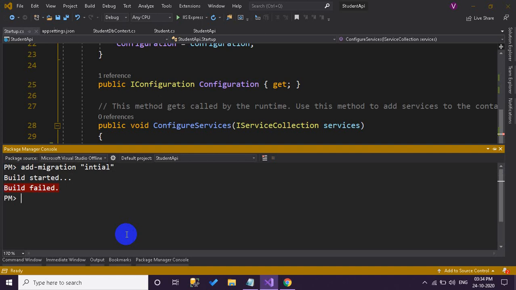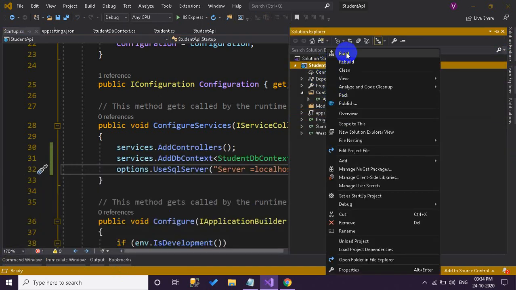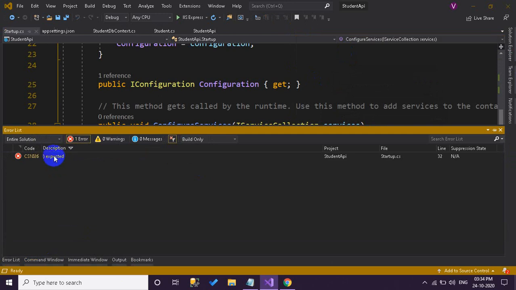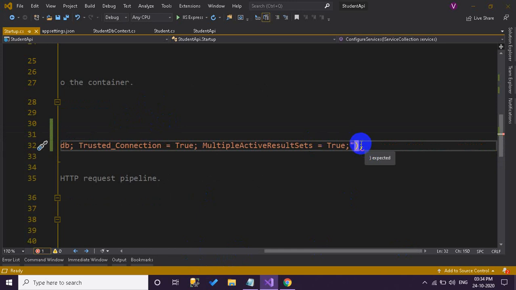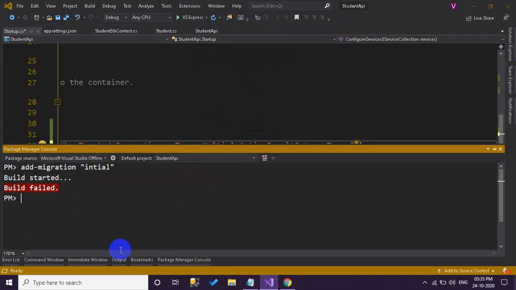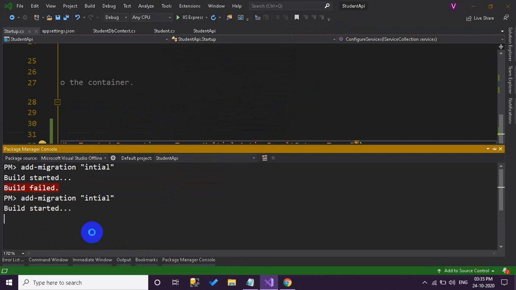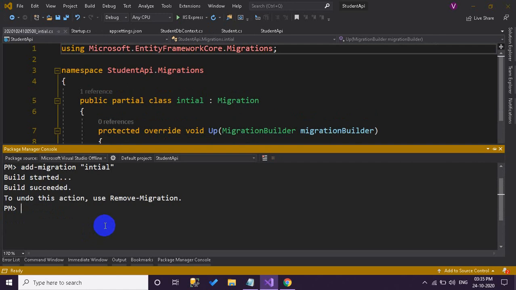Build failed. There may be some errors, so let's see. A bracket is missing somewhere here. Yeah. Let us do it once again. Go to Tools, choose Package Manager Console, and do it once again. This build has succeeded. Okay, fine.